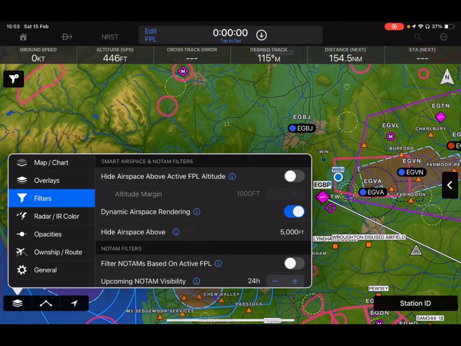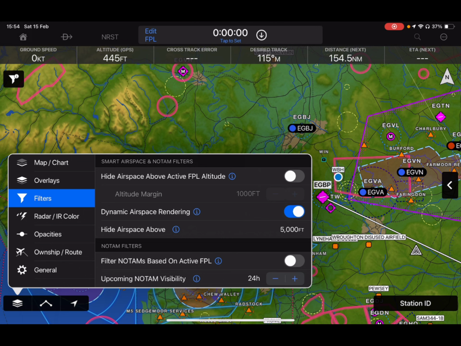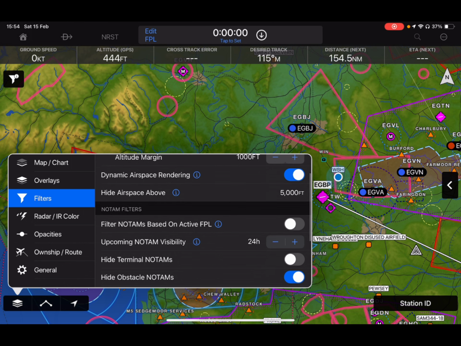Dynamic airspace rendering. What that does is it de-emphasizes airspace and NOTAMs above and below the current flight altitude. So I tend to leave that on just to help with decluttering. Also, hide airspace above active flight plan altitude. That is kind of not compatible with hide airspace above, so having one on kind of negates the other. So it's a good idea to get that set up just how you like it.